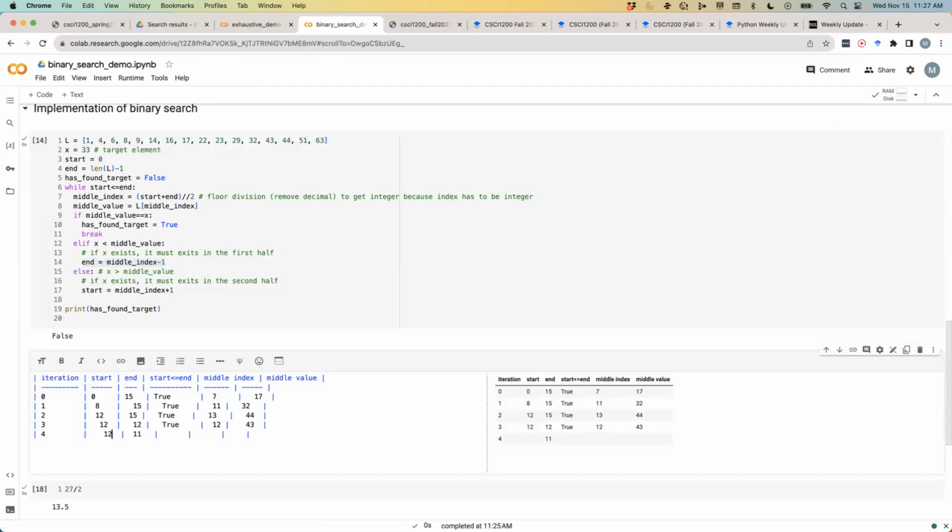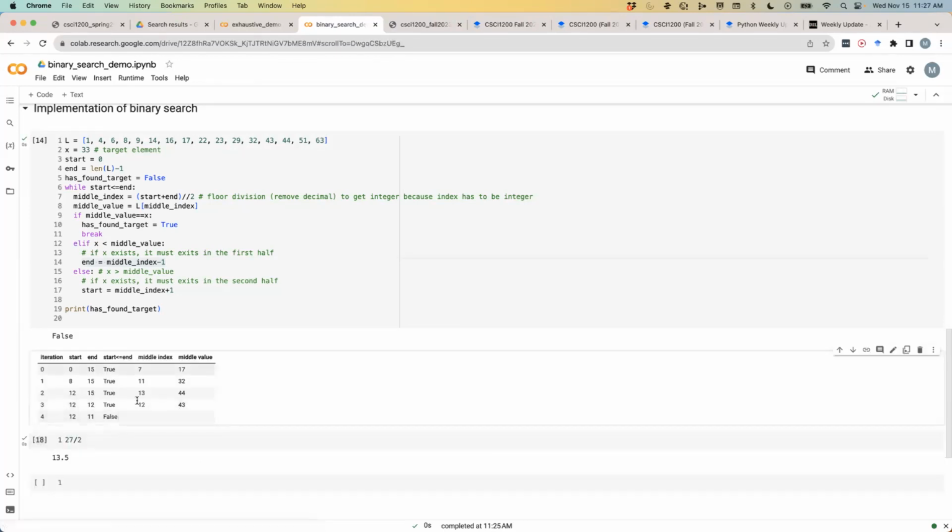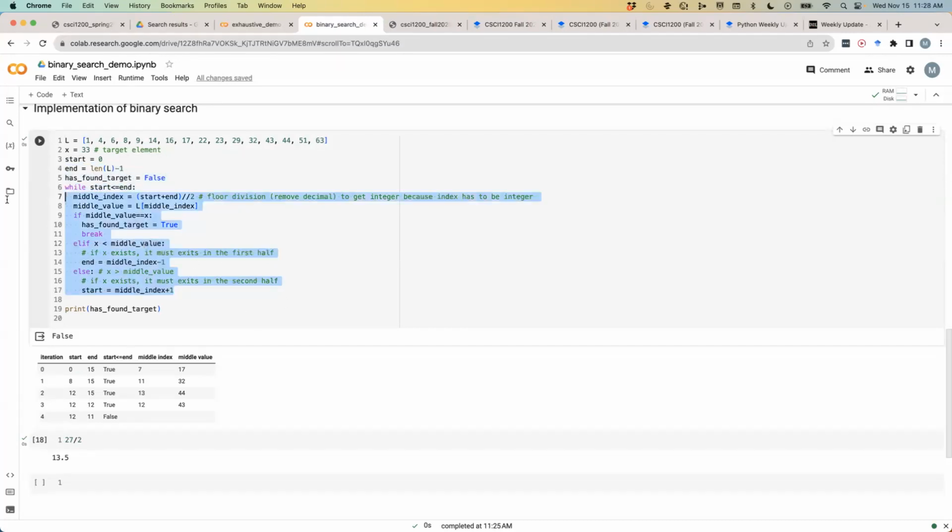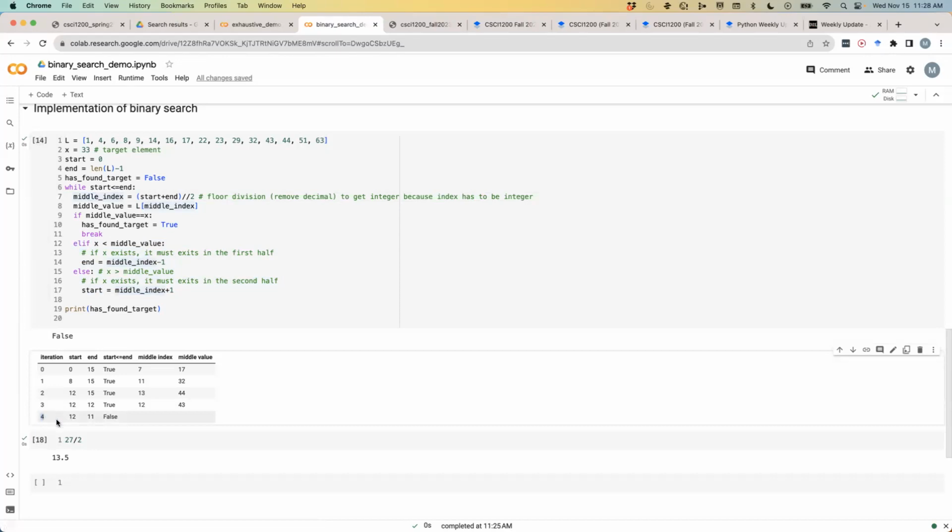And start stays the same, which is 12. Now start is 12, n is 11. Start less than or equal to n will be false. Once it is false, you stop, because this is a while statement. As long as start is less than or equal to n, you run line 7 to line 17. However, at the last iteration, start is not less than or equal to n, it's false, so we stop. And this is where we print that it has not found the target.